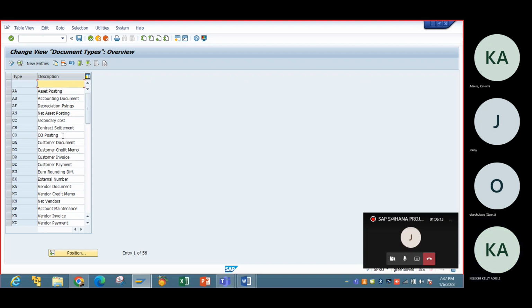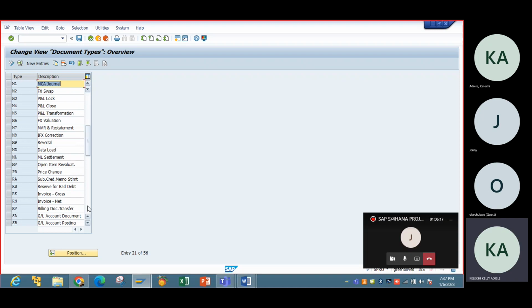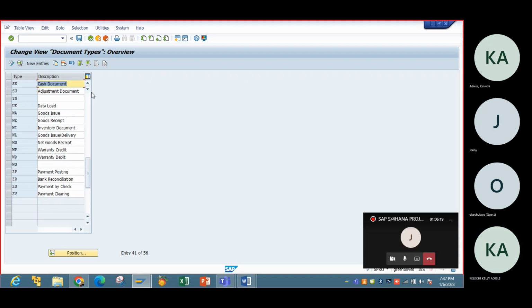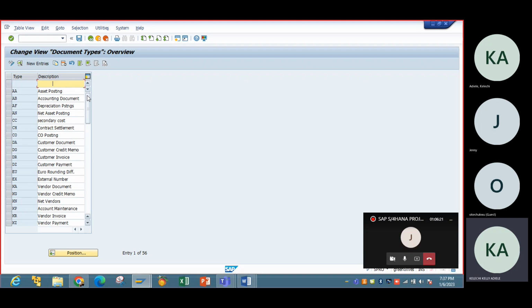Let me see. I think there are supposed to be two. I think it's this CO. Somebody must have renamed it. CC and CO. This is supposed to be for the primary cost element. So these are the document types for costing in controlling.